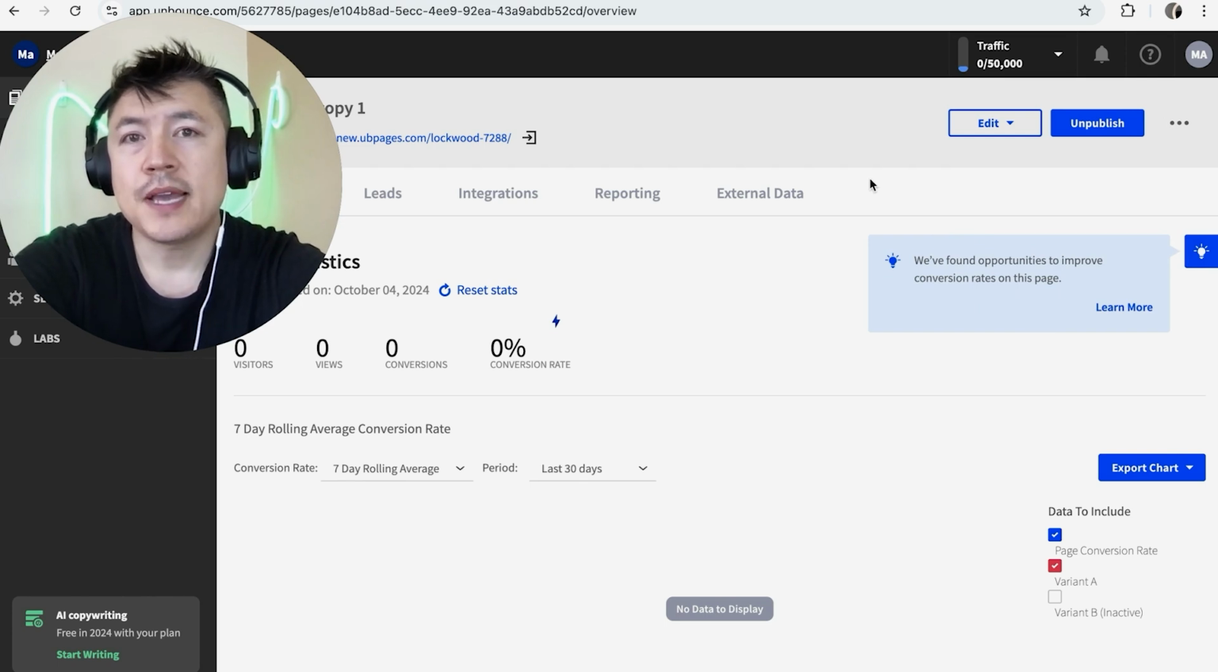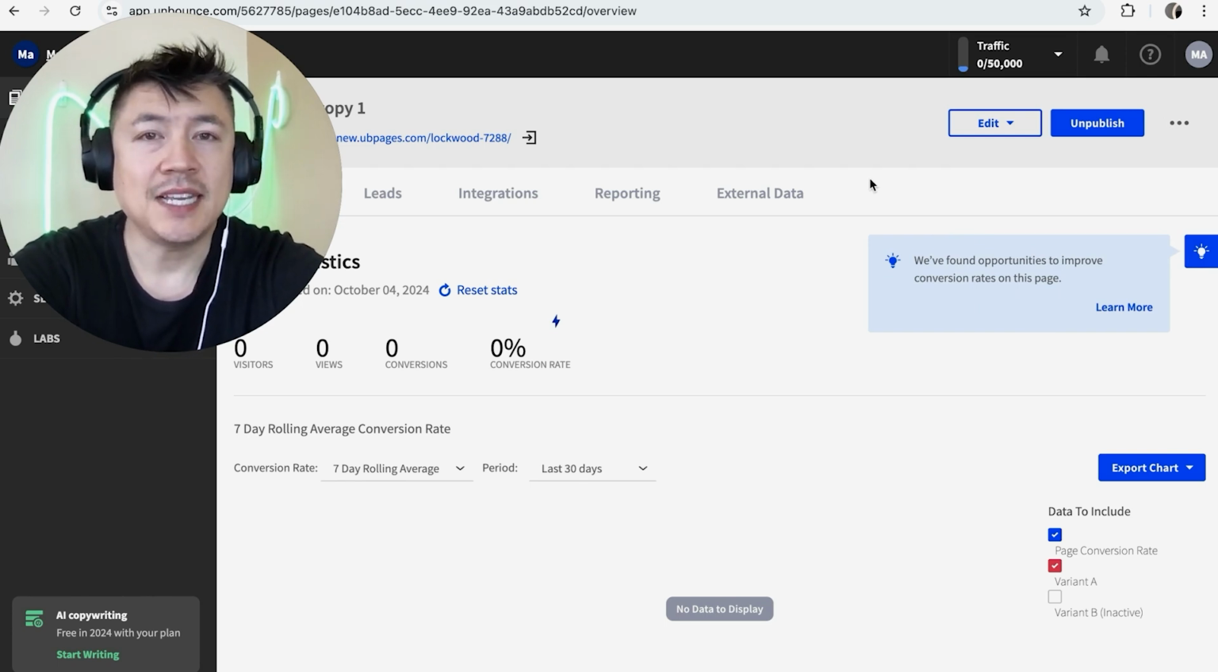So there you have it, guys. If you're wondering how to use the Unbounce page variants, that's the easiest way I know how to do it.